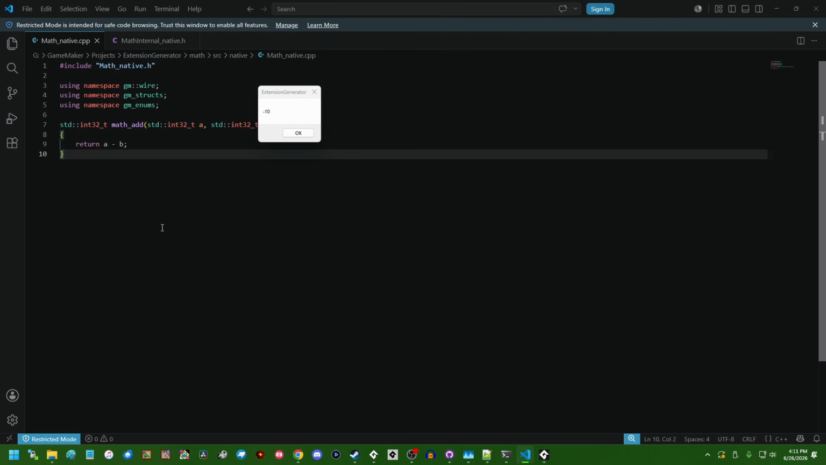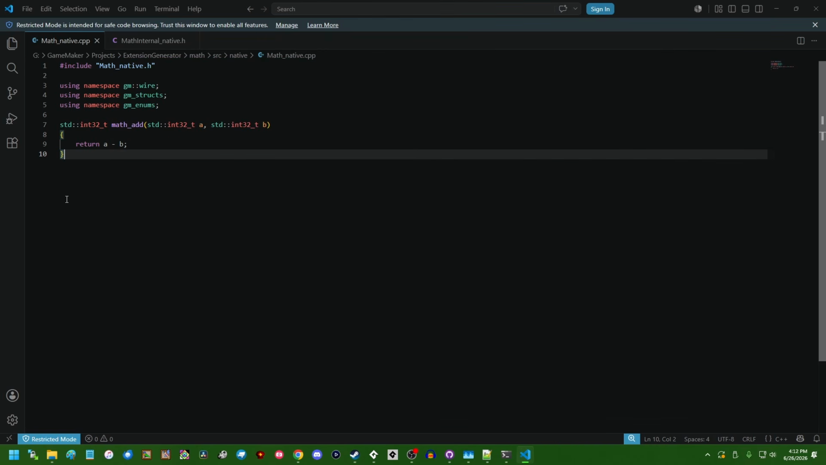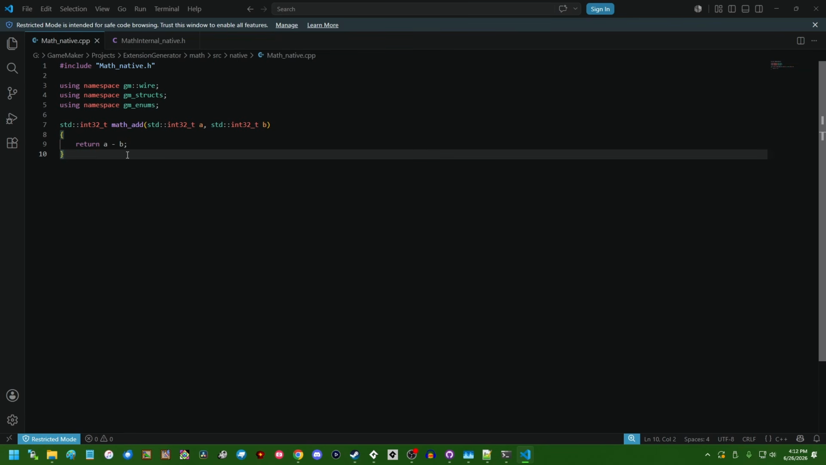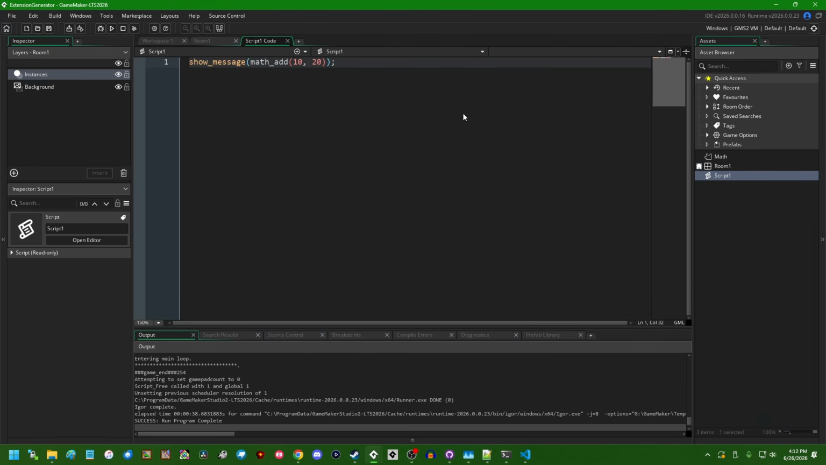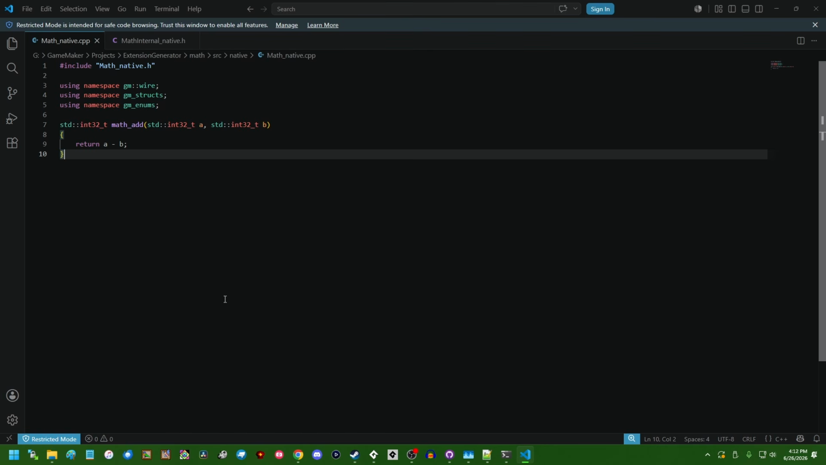We have successfully used the extension generator for the first time. So this is admittedly a lot of work for something really basic like this. If you just wanted a basic math function to be accessible through GameMaker via a DLL, it would be a lot less effort to just do it the old-fashioned way. But the amount of work this is will become less and less the more you try to do complicated things with DLLs in GameMaker.